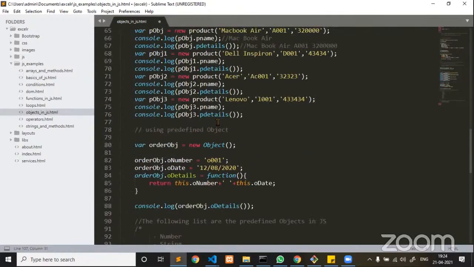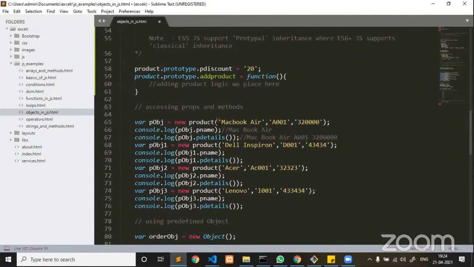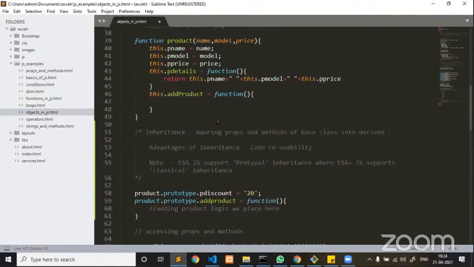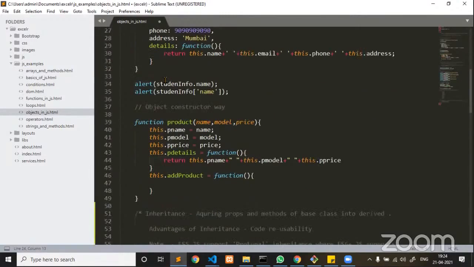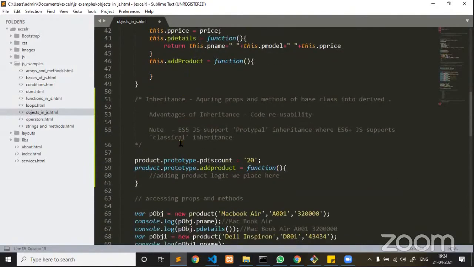Here, someone is asking, can the discount be accessed by the student object, sir? How can the student object access it? It is highly impossible. The student object has a completely different definition. The product object has a different definition, because we are inheriting the product object. It is not possible to access it in the student object. There is no relationship, right? There should be some relationship. Since there is no relationship between these two, that is highly impossible. Hope you got the answer to your question.